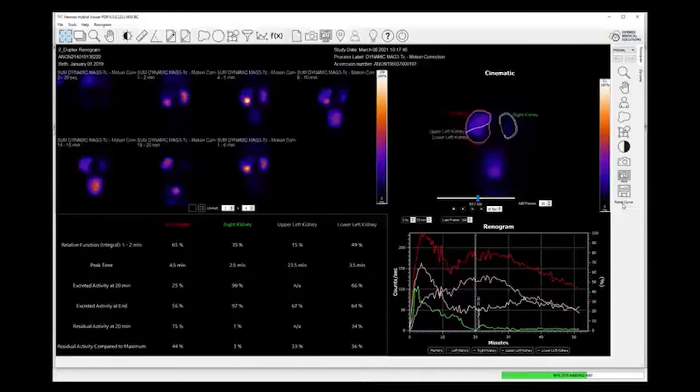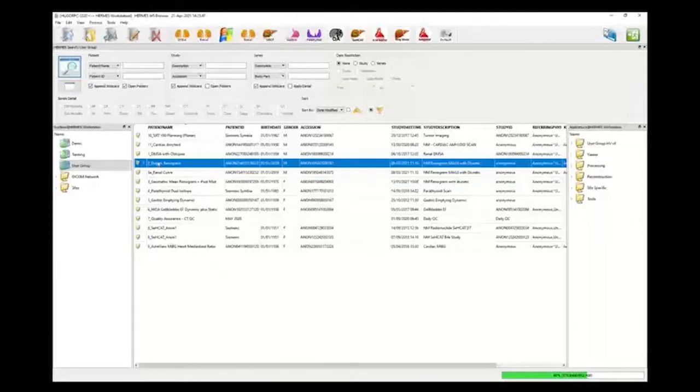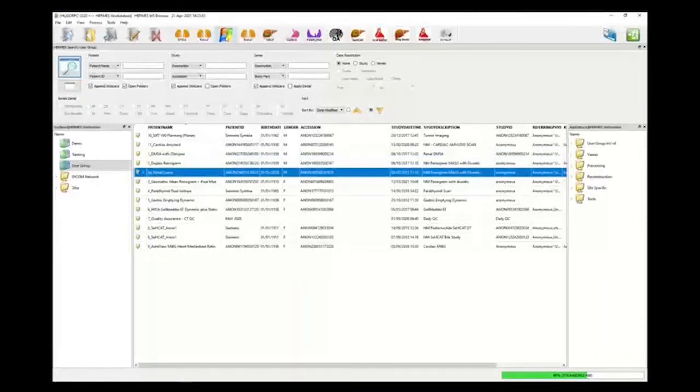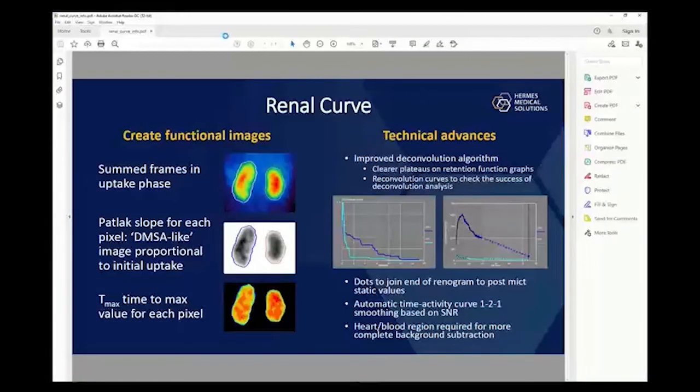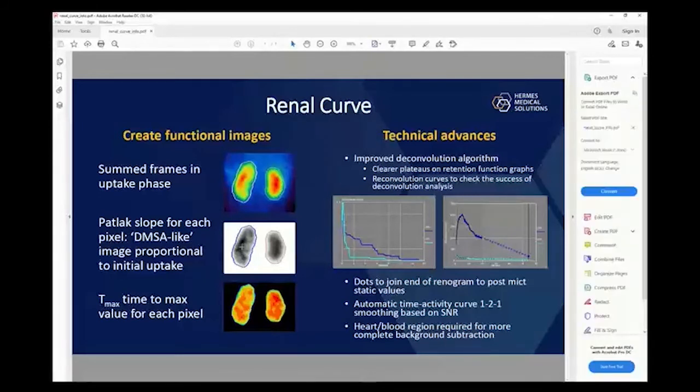It's very sophisticated, and one of the key things with it is that it will actually give you a PATLAC functional image, so you don't just get a PATLAC plot. You have a representation on a per pixel basis of the PATLAC slope. Rather than showing you Renal Curve, because as I say, it is incredibly comprehensive, I've borrowed a slide that Helena uses as part of her application library just to show you some of the key features. And as I say, the main one is this PATLAC slope.